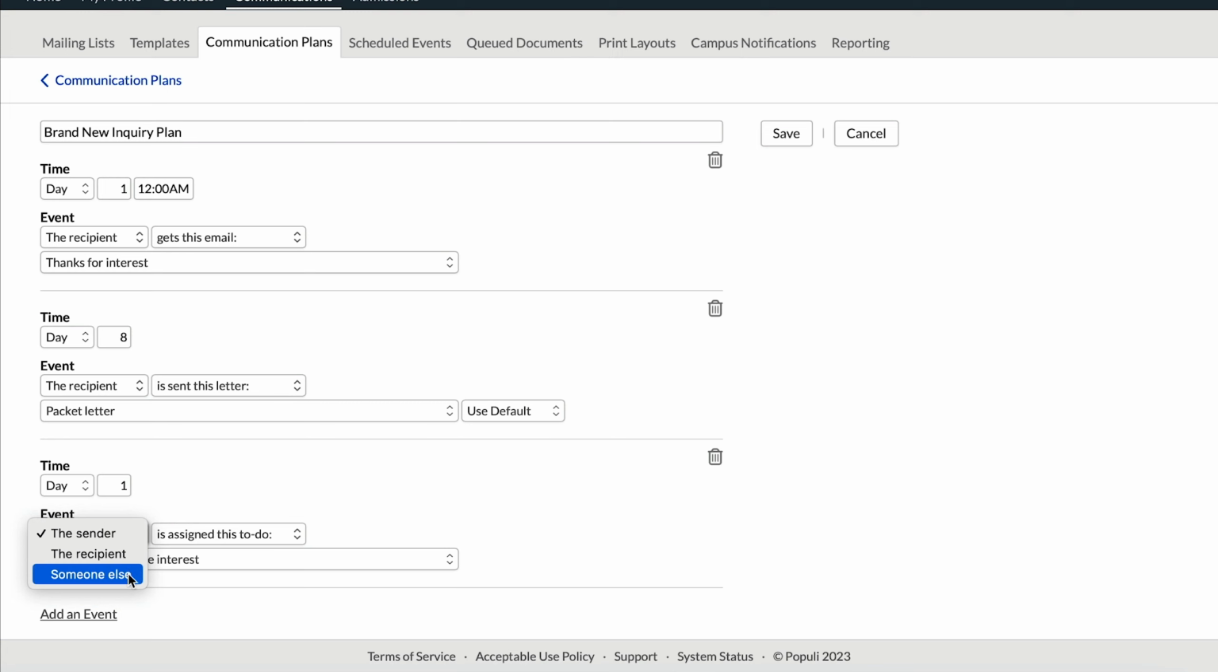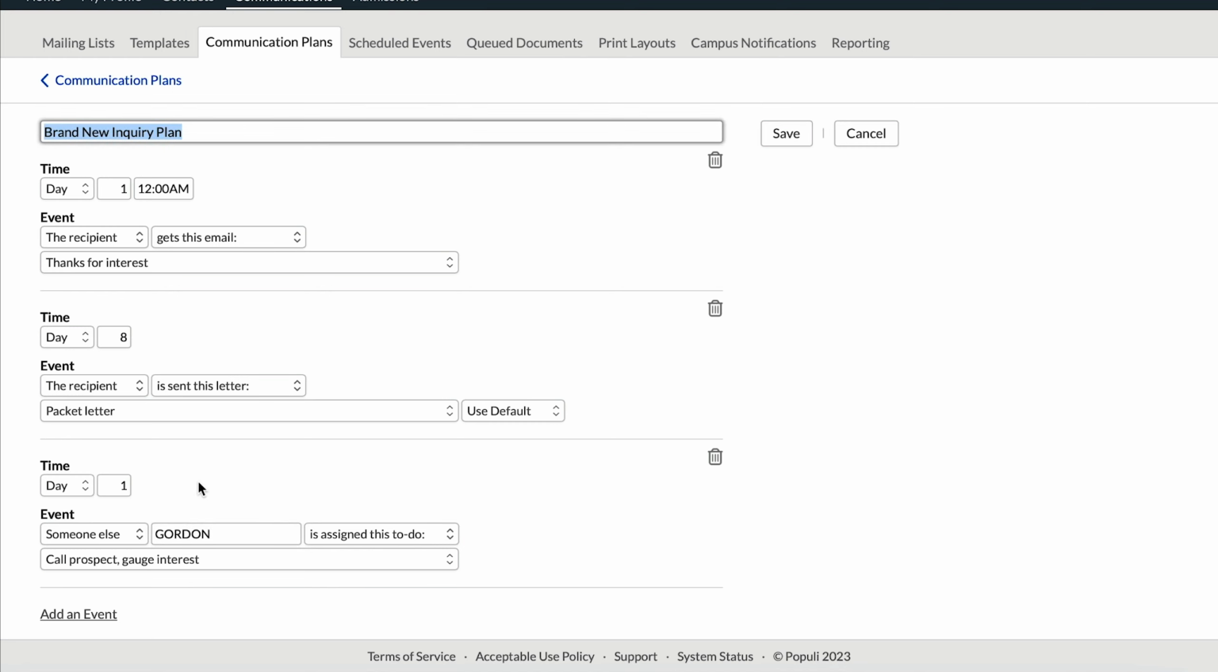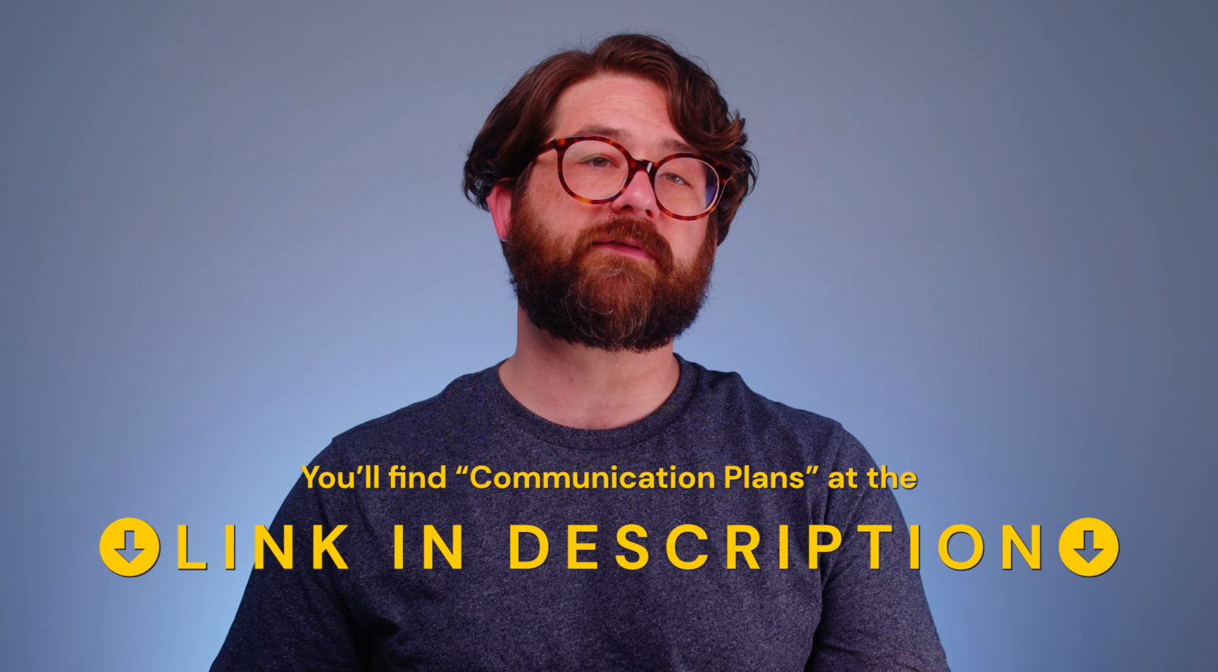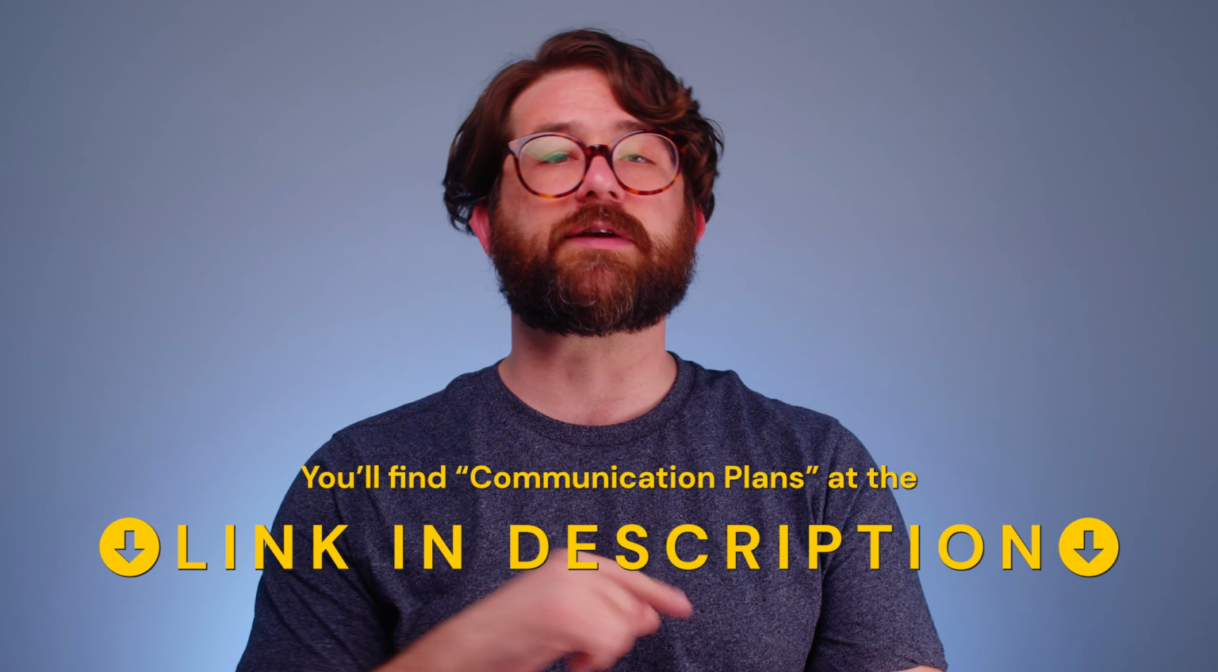And I haven't mentioned this other option here. For any of these event types, you can set this to someone else and enter the name of another Populi user, and they'll be the beneficiary of the event. So if Gordon makes all of these prospect calls for you, you can have him set up to get all those to-dos. That's it, let's save. And from there, you apply your plan to profiles and then view all the resulting events on scheduled events. Hop back over to the communication plan video if you want to refresh on the rest of that process.